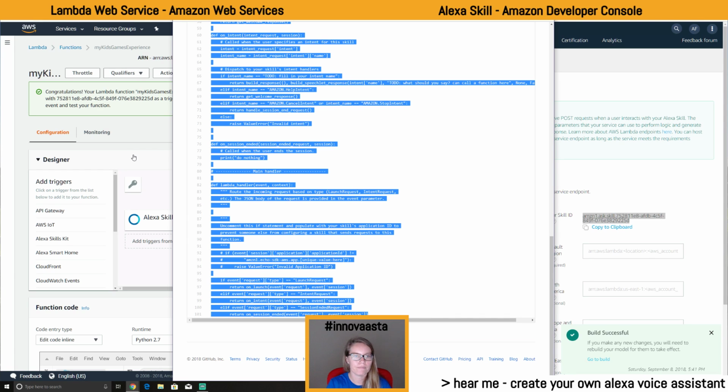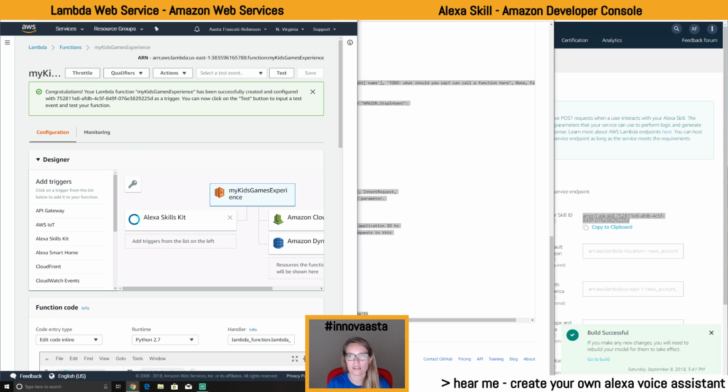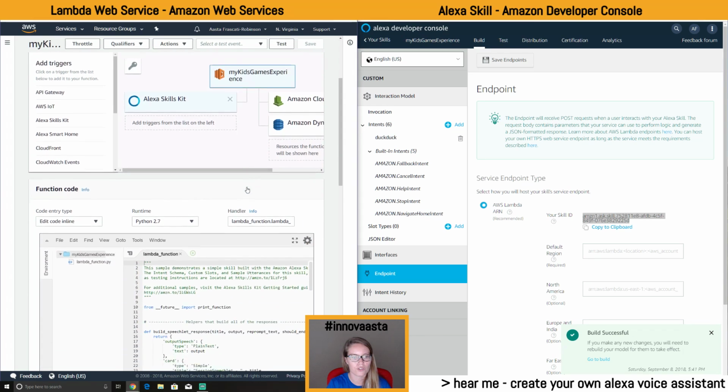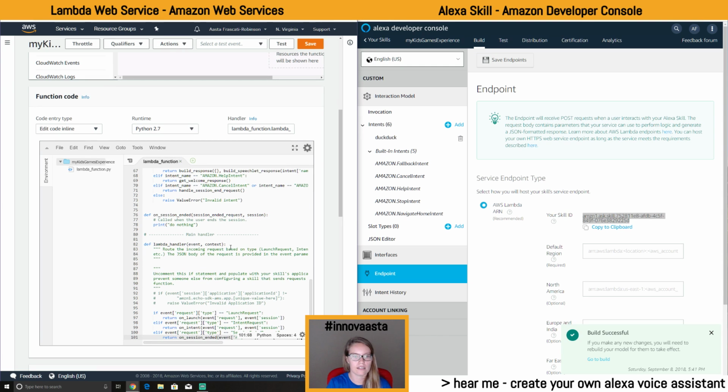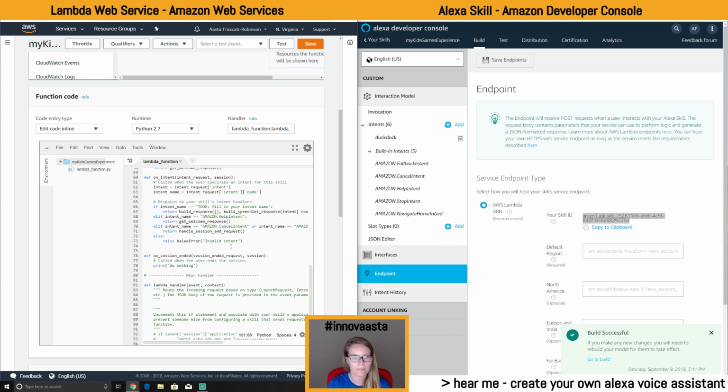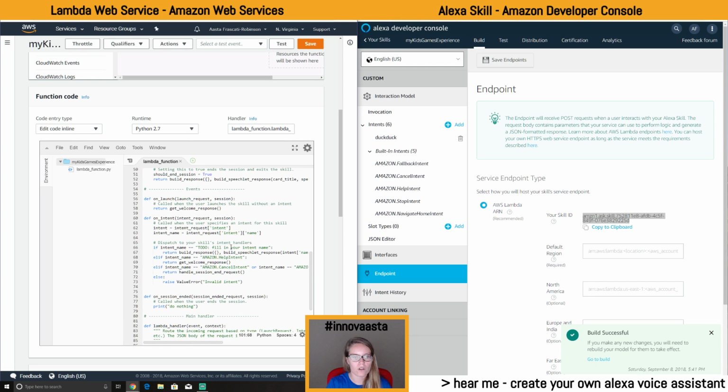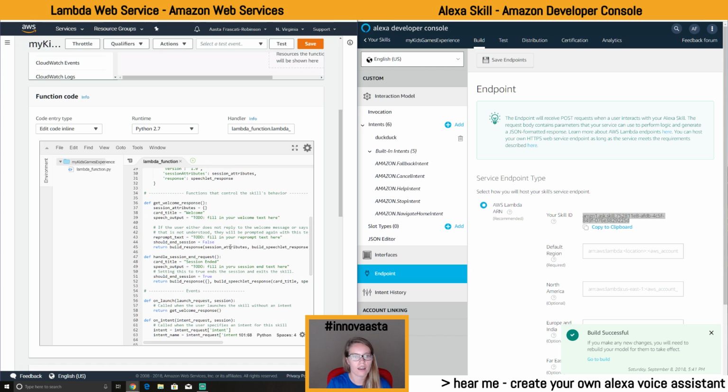So we're copying, and then we're coming back to our web service on the left-hand side of the page, scrolling down, and we're going to select all of that text and paste in the code from GitHub. If we scroll up to the section that says Get Welcome Response, we can first set what our skill should say when it starts. So we're going to say, Welcome to Kids Games Experience.